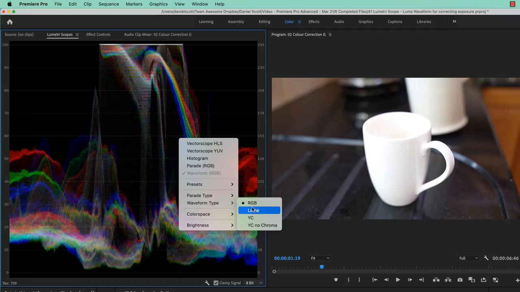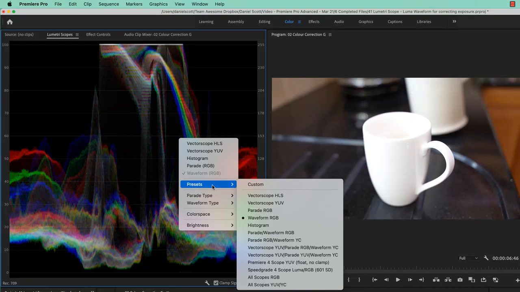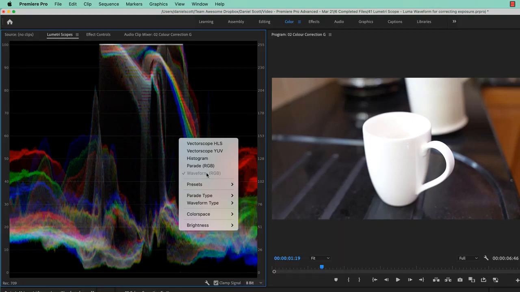Now you will find tutorials using the waveform RGB. Some people do, I don't. And we're not going to cover every single one of them, there are so many options in here. What we're going to do, and it's very common to do, is to use the waveform but have it on Luma. What does Luma mean?